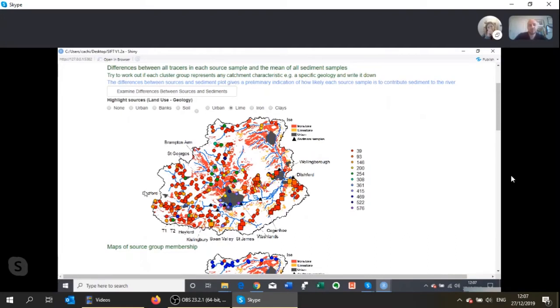So what it's done is for each tracer, it's calculated the average value in the sediment samples, and then it's calculated the percentage difference between that average value in the sediments compared to each individual source sample, and it's color coded the samples by how similar or different the tracer concentrations are compared to the sediments. So you can think of it really like a heat map of where the sediment's most likely to come from. So any samples in red have properties most similar to the sediments, while blue and purple have quite dissimilar properties.